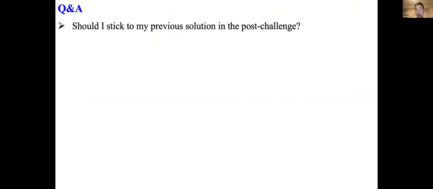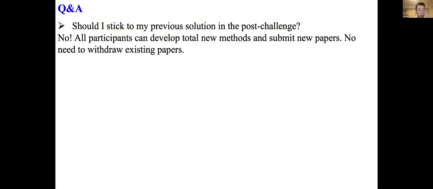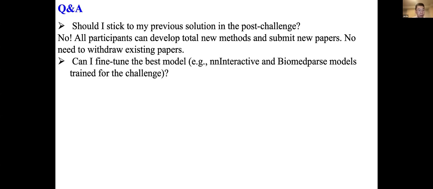Here are some quite common questions. First is, should I stick to my previous solution in the post challenge? The answer is no. All participants can develop totally new methods and submit new papers on the OpenReview platform. It should be noted that there is no need to withdraw existing papers. Again, we want to maximize all the potential of the methods for interactive 3D segmentation or text-guided segmentation.